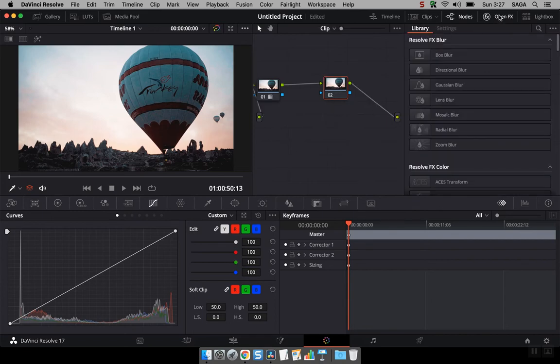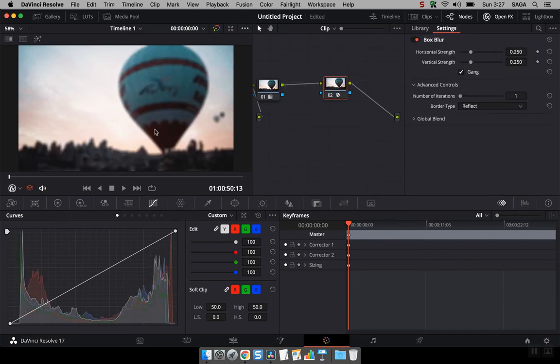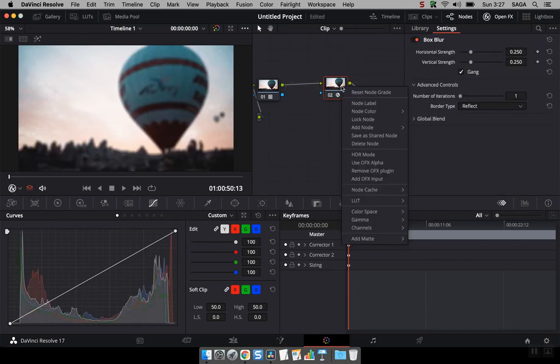The other thing you have is OpenFX here, where you already have some effects set up for you, and you could drag one to one of the nodes, and you see here it did change, right? Let me actually remove that.